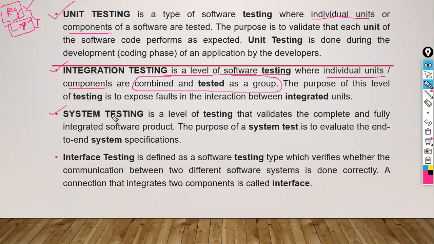And the third one is system testing. Let us say we have some 10 functionalities in this Flipkart application that we are developing. If we test all the 10 functionalities, if we test the complete Flipkart application, or I can say the complete or fully integrated software product, that type of testing we are going to call system testing. If we test the entire application, that testing we call system testing.